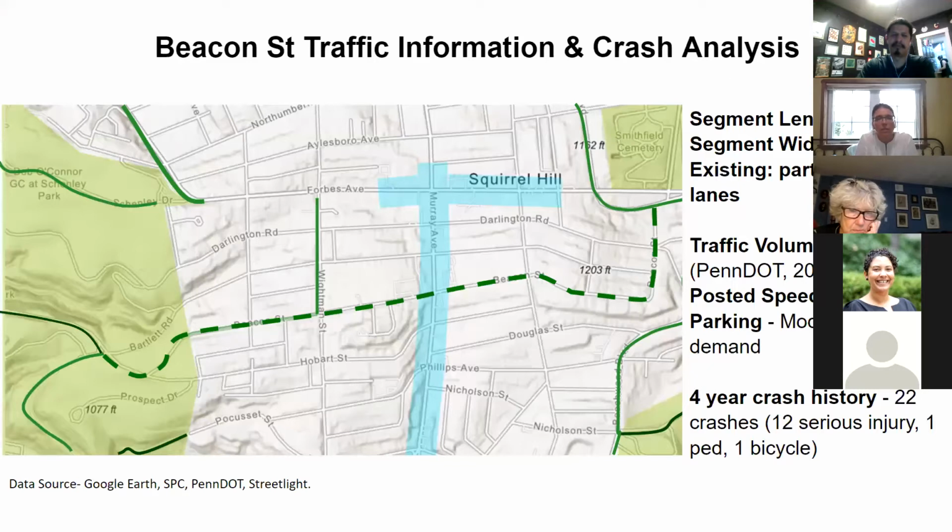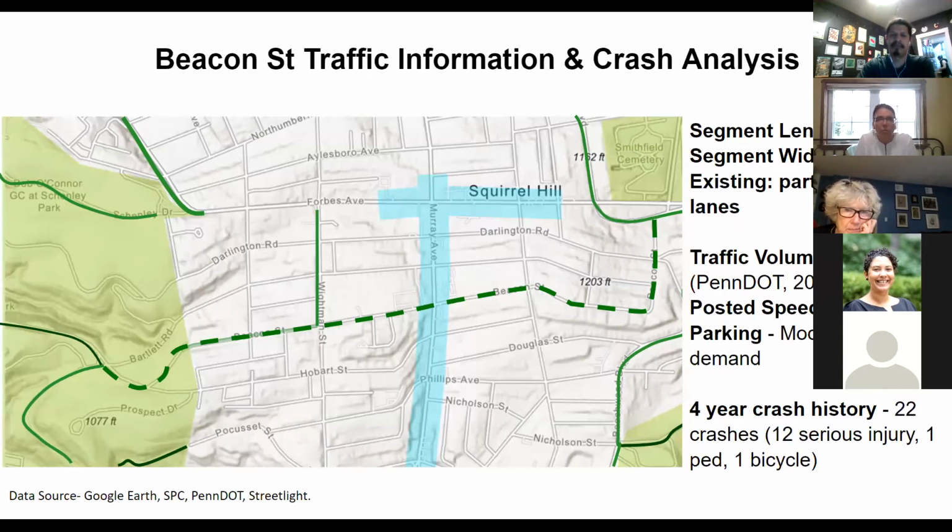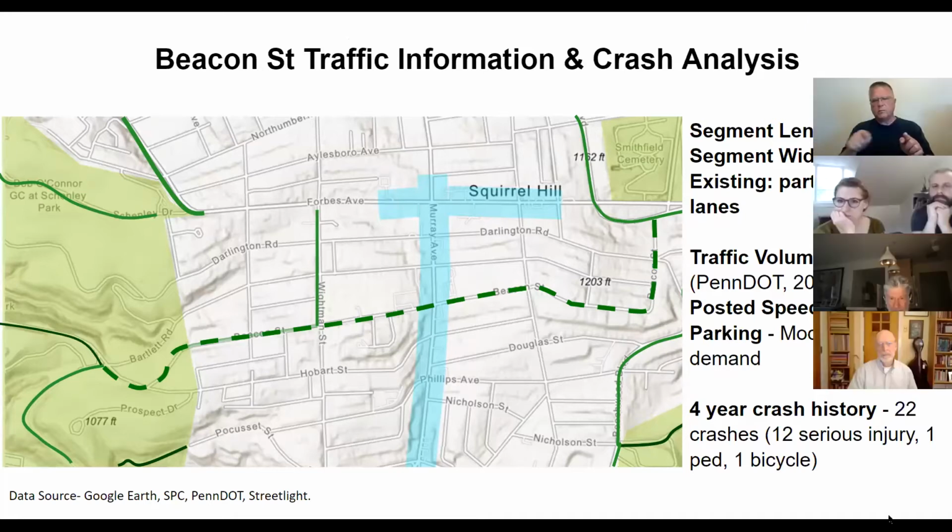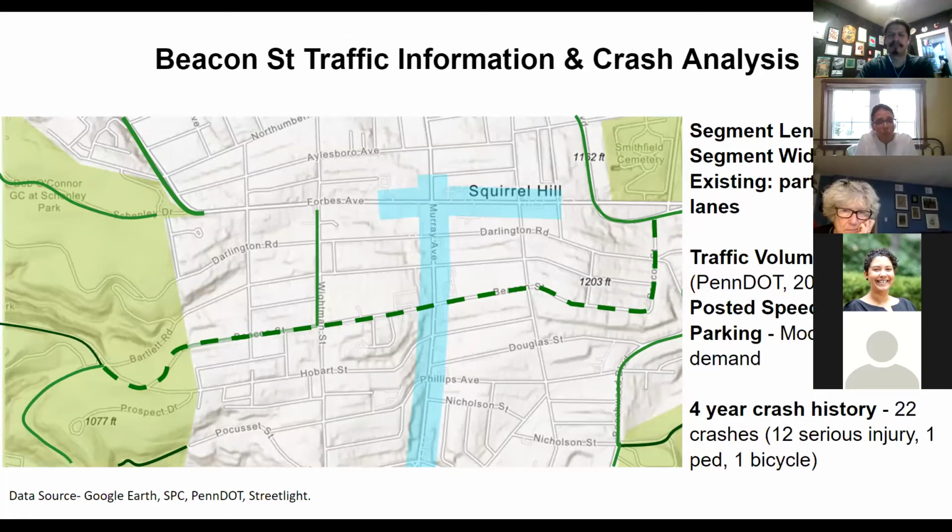Next slide. So just some quick statistics to think about as we talk about these. So Beacon Street, it's a little less than half a mile long. It varies in width, as we talked about, the wider section being about 66 feet in width, the narrower section being 60 feet. It does have existing 6-foot bike lanes in that segment from the park to Whiteman. It has fairly significant traffic volumes, almost 7,000 vehicles a day, which is manageable for a street like this.